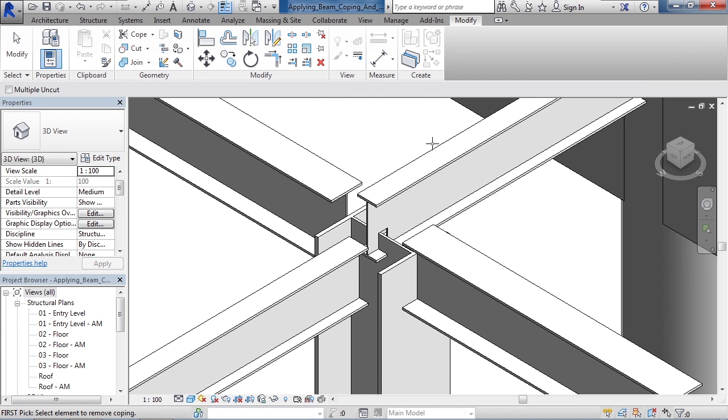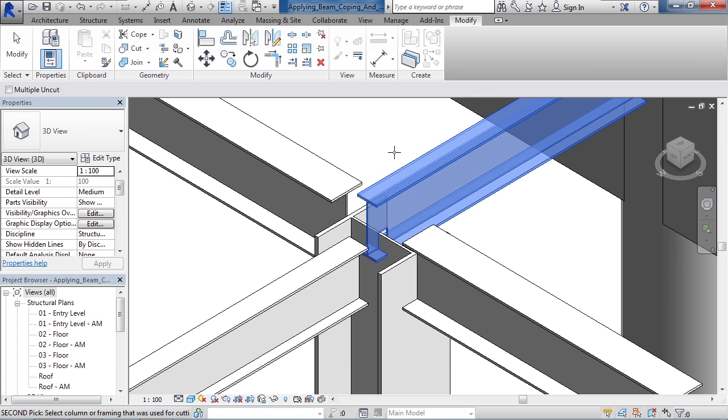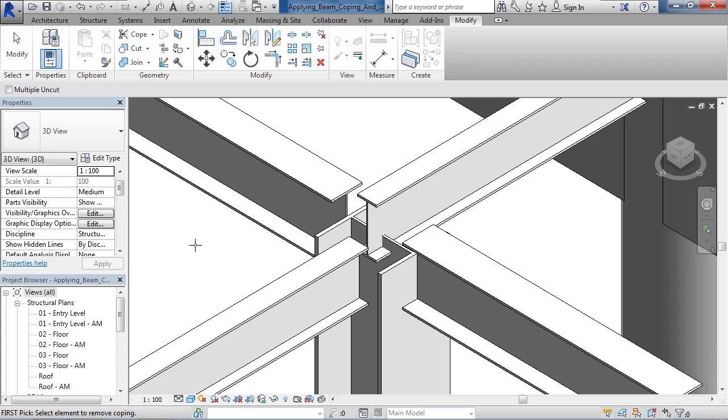Revit will again ask you to pick the piece, or in this case the beam that was notched, choose it, then it'll ask you to pick the column that did the cutting. Choose the vertical column. That notch or cope will then be removed from that structural beam. Click Modify in the upper left to deselect.